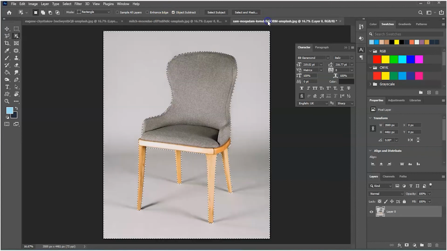So there are definitely some advantages to the object selection tool when the image is right, but when it's not right, you likely want to choose another way of removing the background of the image.